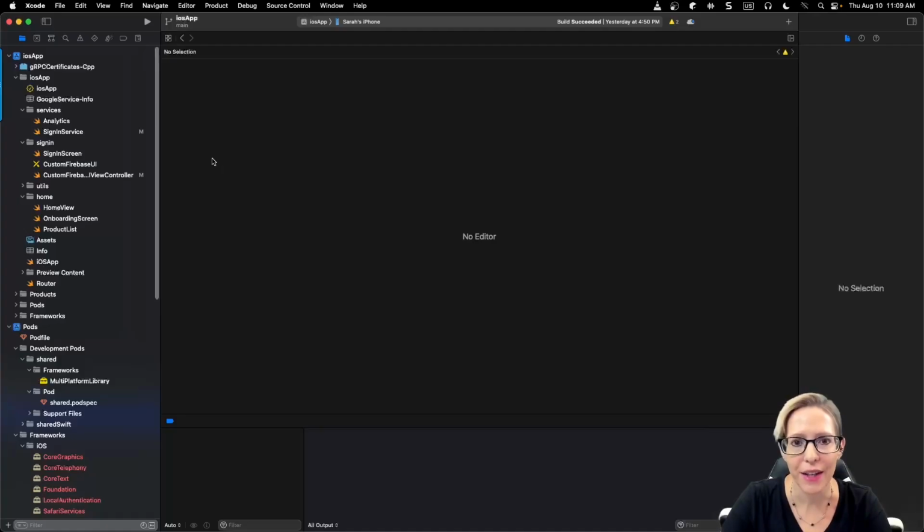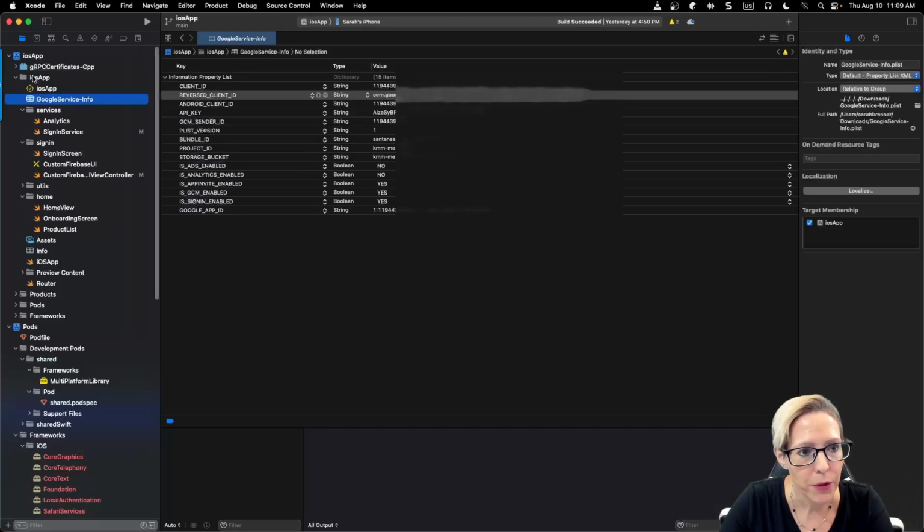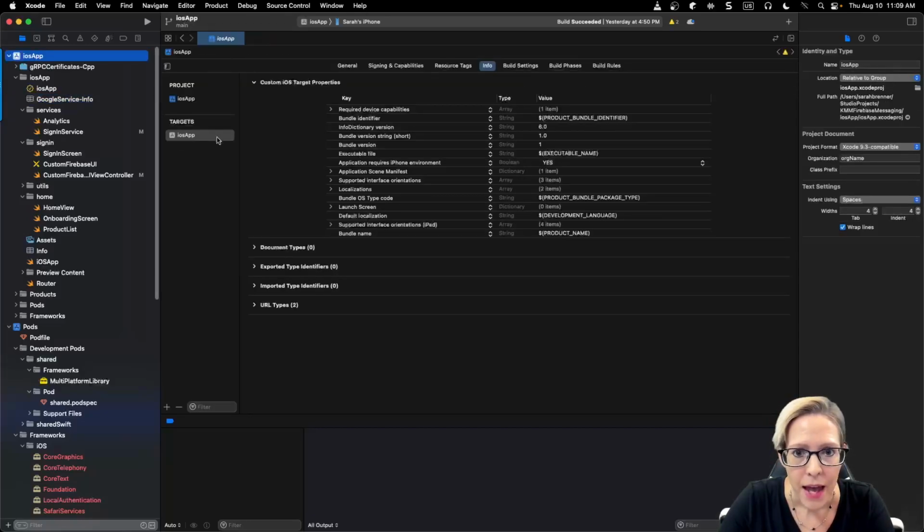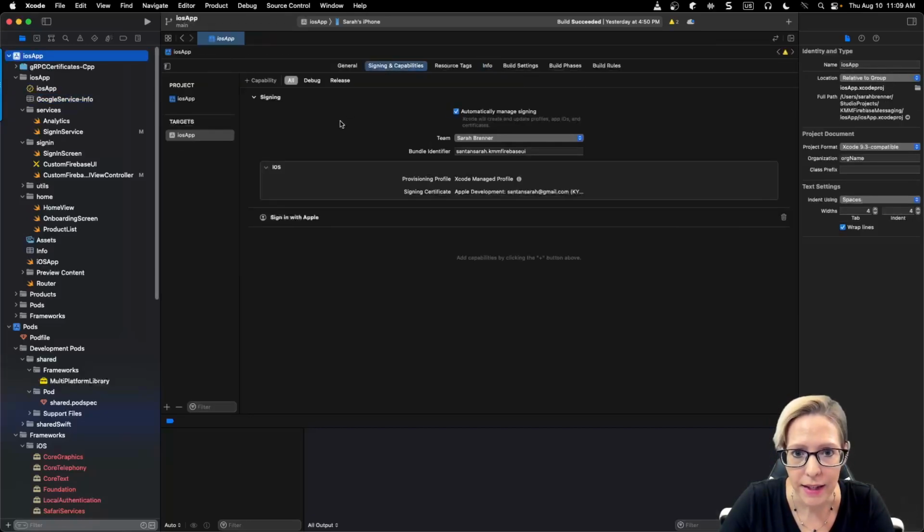Before you can start coding, first you'll need to set a few things up. So for starters, make sure that you've added your iOS app to Firebase and that you've configured your project, and add your Google Service Info file to the root of your iOS app directory. And this is really important because we're going to need this to configure the sign in with Apple. So next, let's click on iOS app, and we want to go to signing and capabilities.